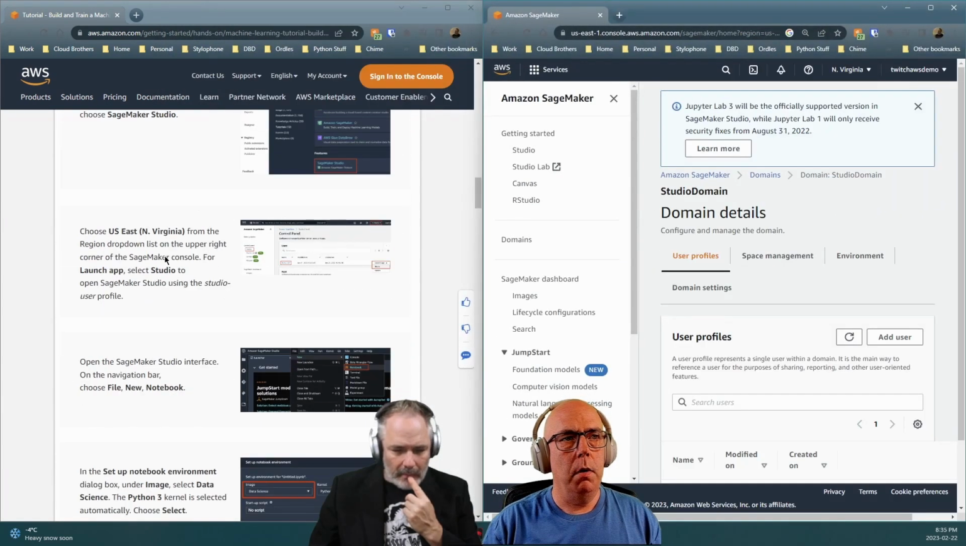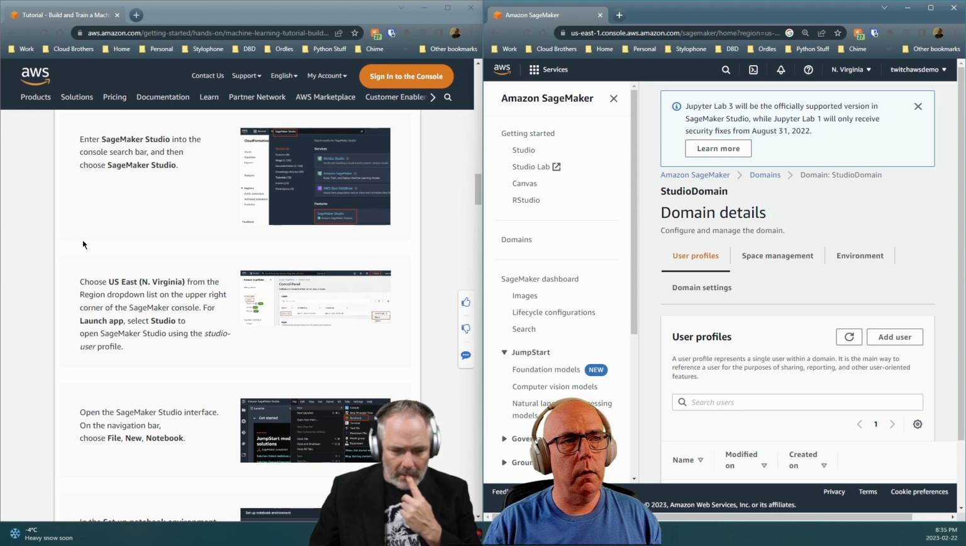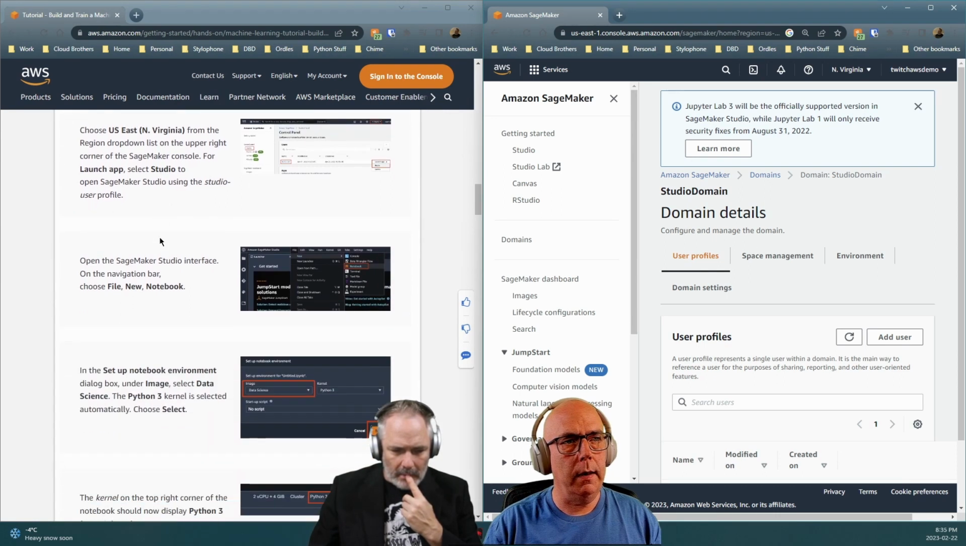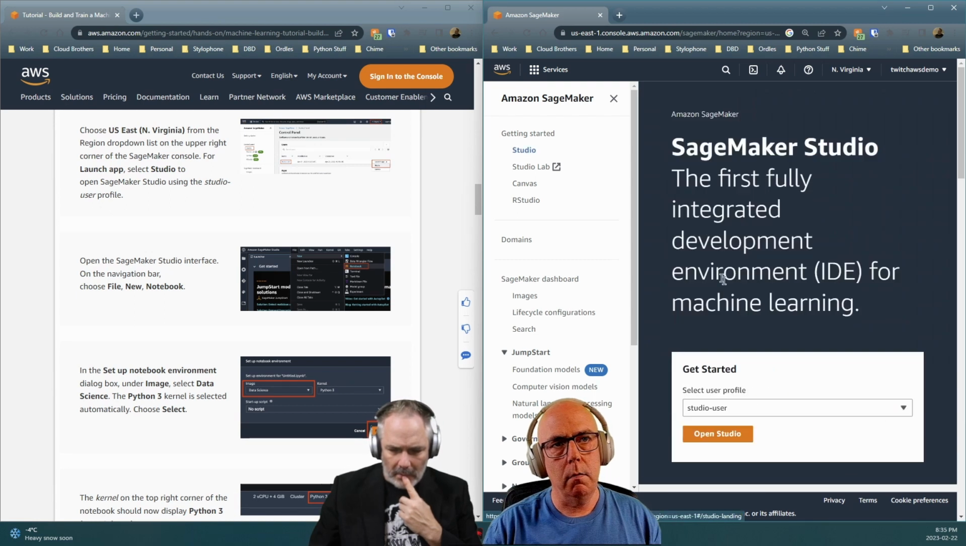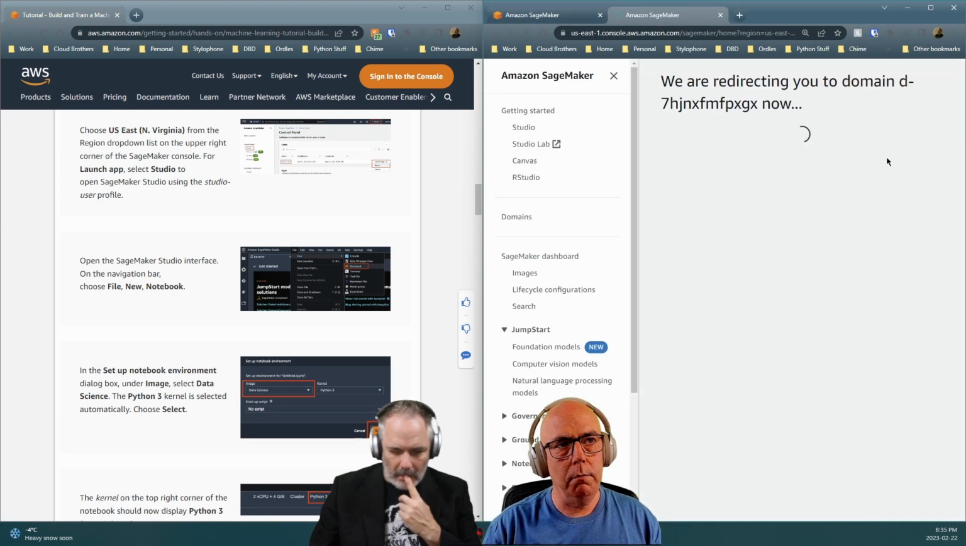Go above. Yeah, choose SageMaker Studio. And then the second step, where it says Studio, that's where we are right now. Select Studio to open SageMaker Studio using the Studio user profile. So open Studio, and then open Studio, yeah. There we go. Perfect. It just looks a little different from the screenshot there.